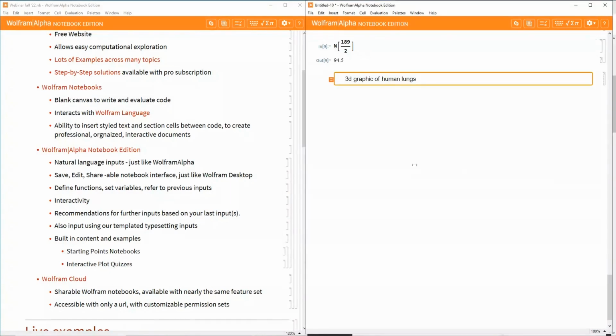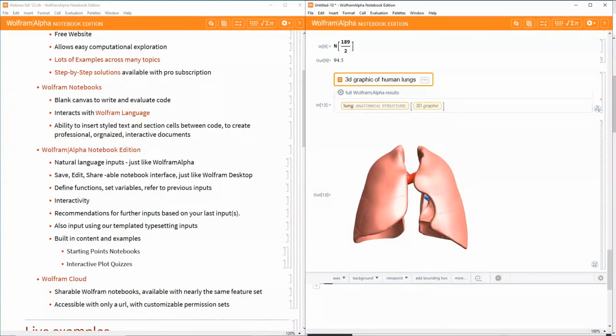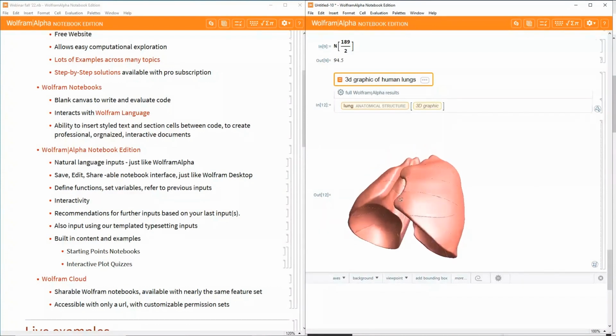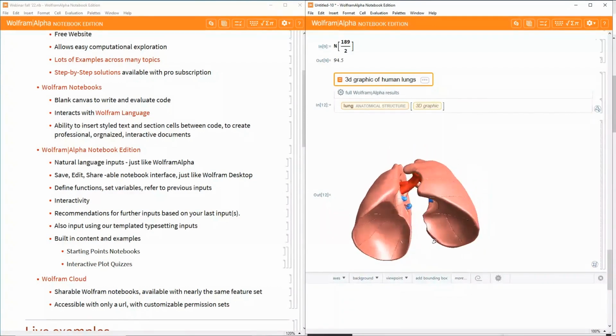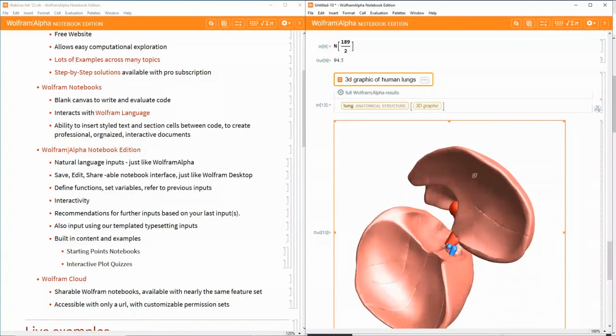A couple more features I want to highlight here. We have all kinds of data about all kinds of things in Wolfram Alpha, and a lot of those are accessible in Wolfram Alpha Notebook Edition. Some of these are 3D objects, which in the notebook environment you can directly interact with. You can rotate, you can enlarge the thing to see more features and get different perspectives.